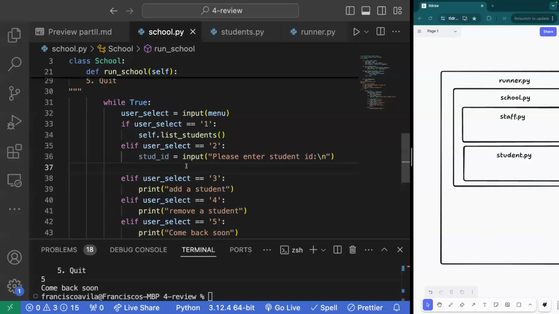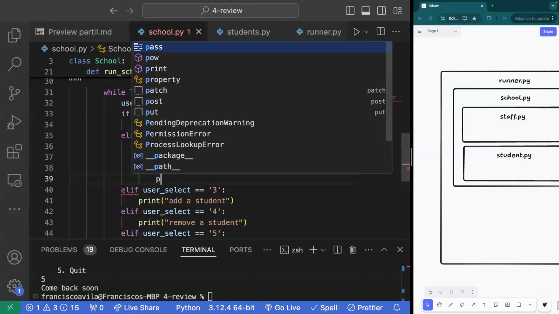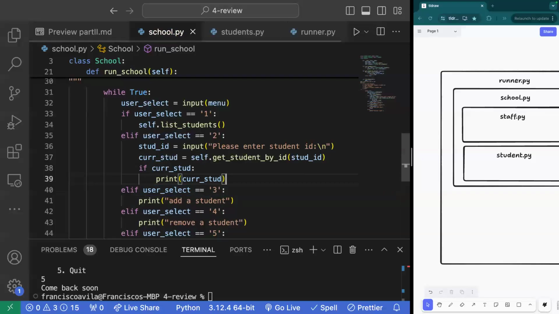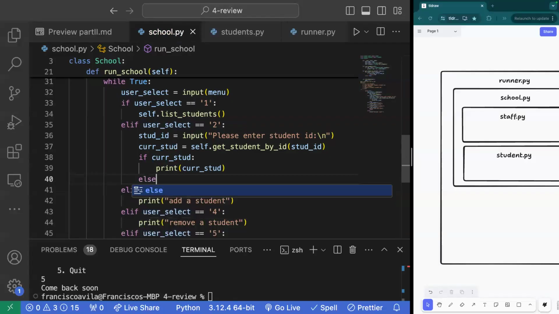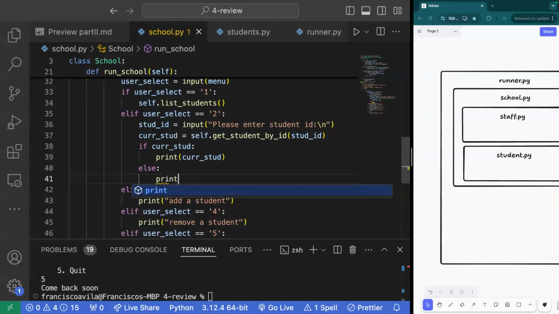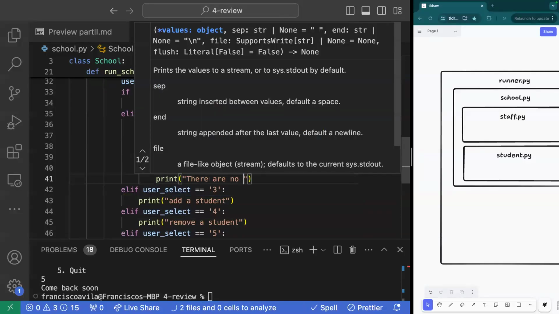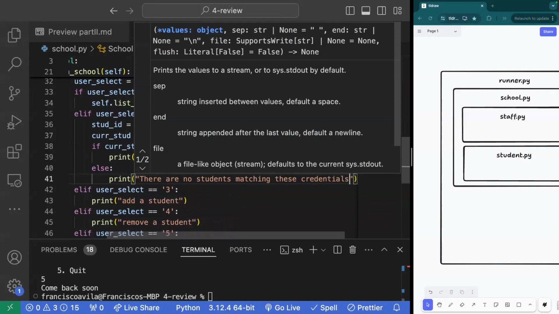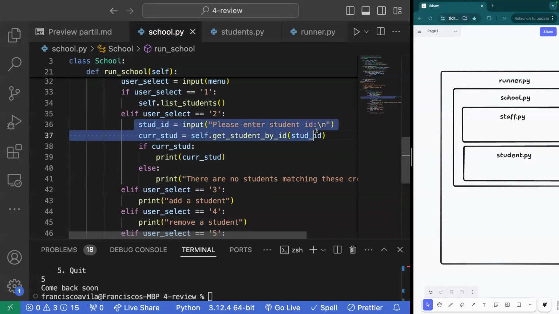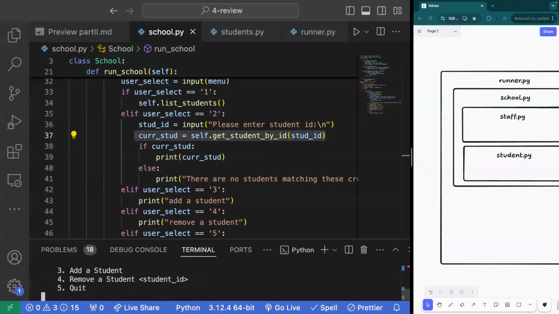Now, how we handle that, definitely I agree. We could say, in this case, current stud is equal to self dot get student by ID, passing in the student ID, and then say if current stud, I want to print current stud. So if there is an instance that gets returned, then we print that. If there isn't, meaning that it's none, then I want to print there are no students matching these credentials. All right, so there we go. I'm grabbing the input. I am then looking for it by the ID. If it exists, then great. And if not, it'll say, hey, there's nothing here.